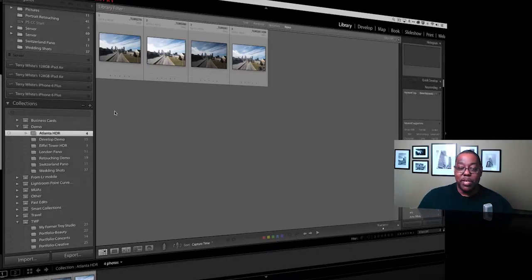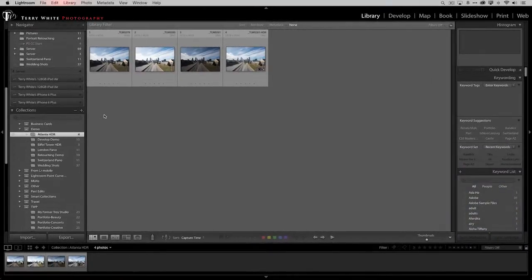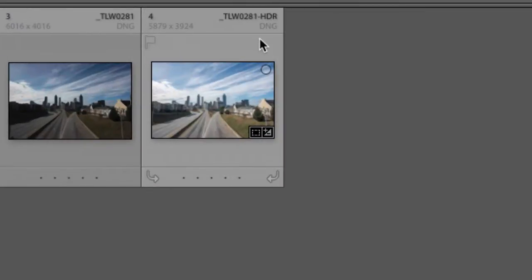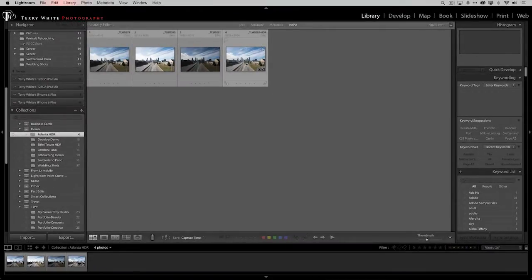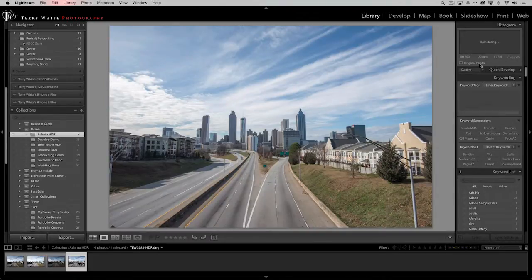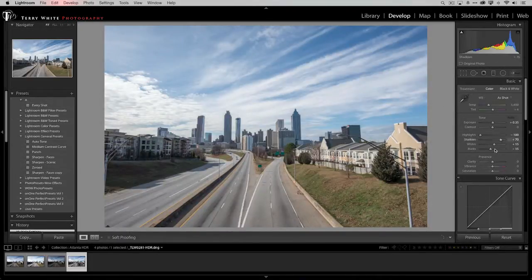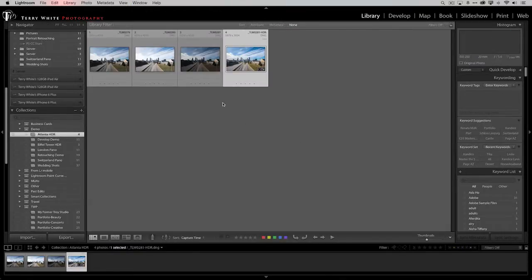Because as Lightroom has been for many years, it's 64-bit and the ability to have multiple processes running at the same time. So here is my new raw file that it created, my new HDR DNG, which I can of course double click on. I can go into the develop module. I can work on this image in the develop module. I can do any of the adjustments that I would normally do, and more importantly, I can do them non-destructively right here in the develop module. So that's the new HDR capability built right in, and that's my first favorite new feature.